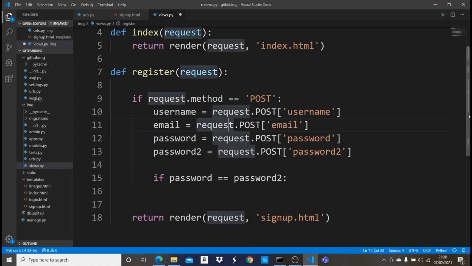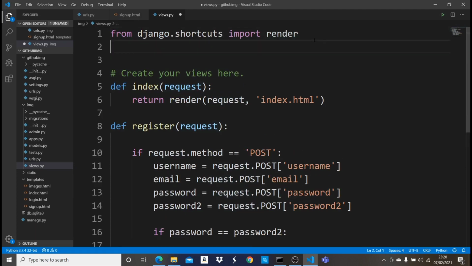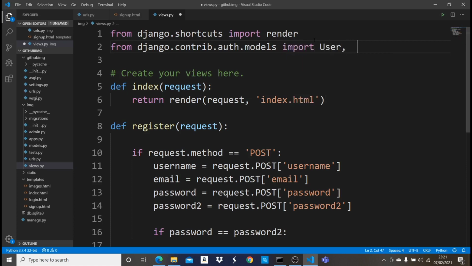But before we can do this, we need to import some things. And what we need to import are these. We need to say from django.contrib.auth.models, now from this we want to import User and then import auth.